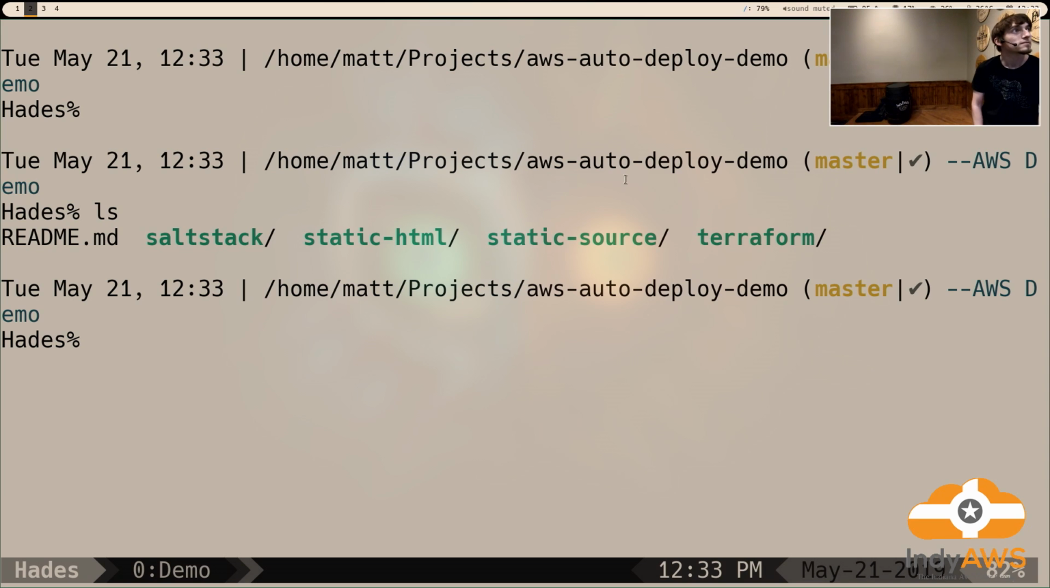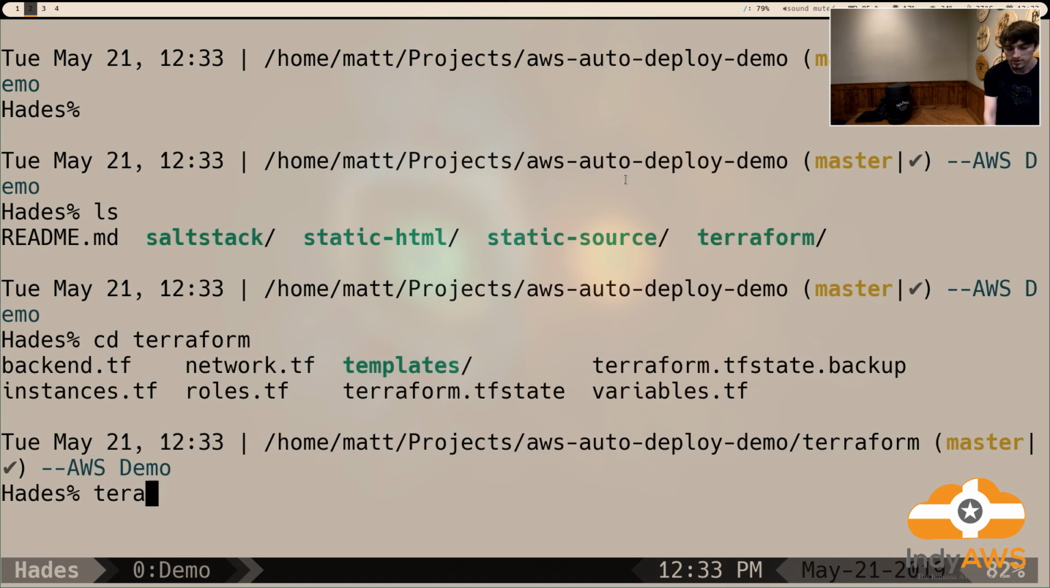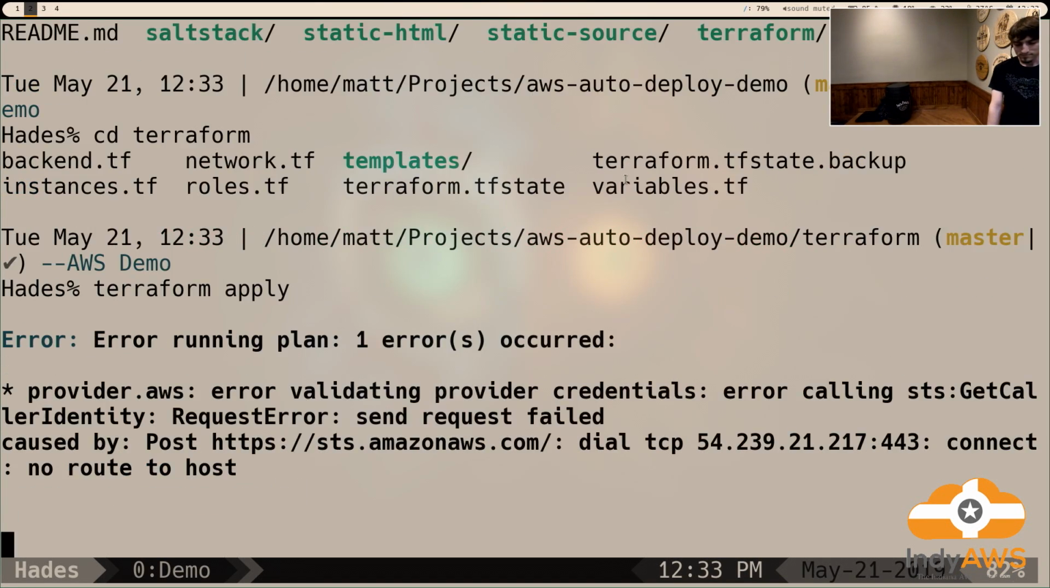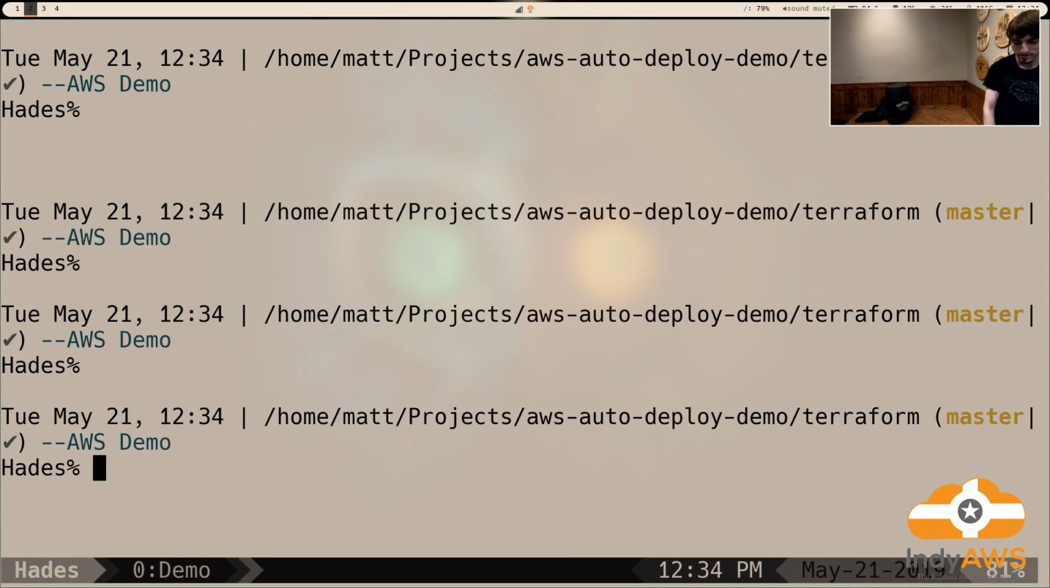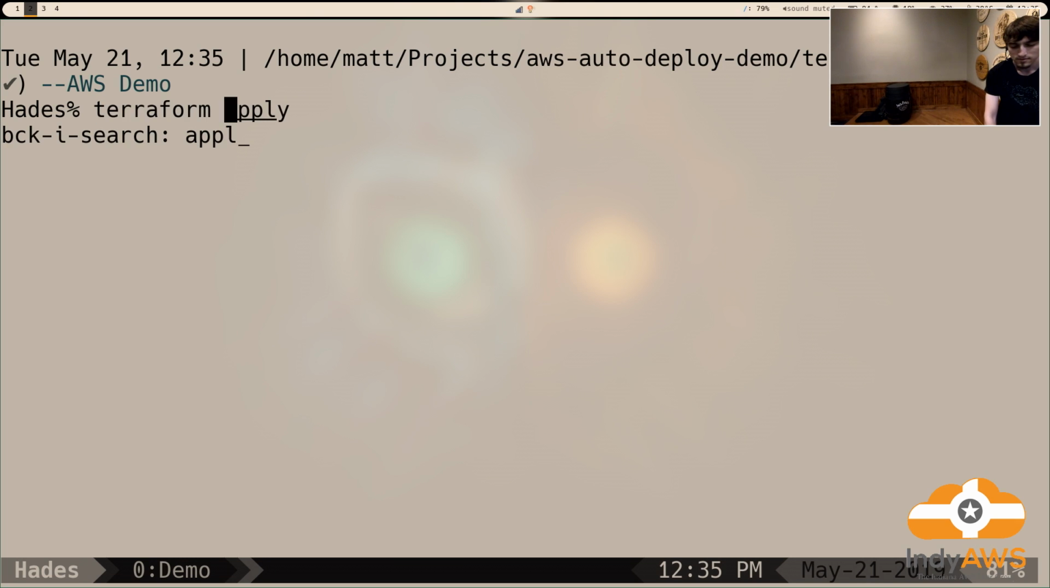Here is our repo that is up on GitHub, and anybody can go look at this or experiment with it as you want. So we're going to jump into Terraform. We're going to do a Terraform apply. And we're going to break because I don't have internet. Okay, stand by while I fix this. I tempted the demo gods again. So now we're going to run an apply.